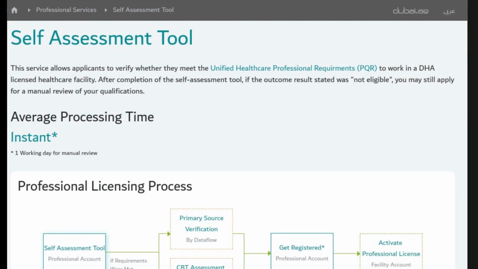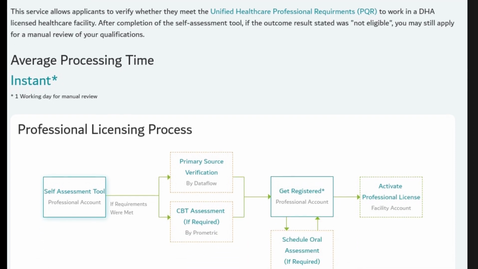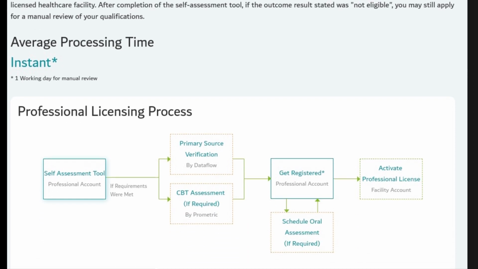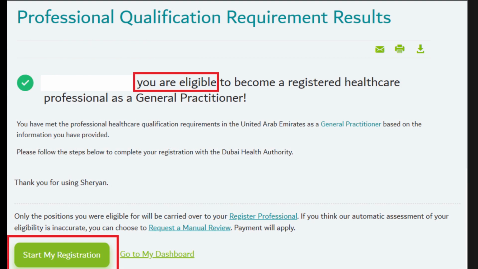Before you start with your application, please check your eligibility on the DHA website under the Check Eligibility Criteria section and proceed accordingly. Based on the information shared by you, DHA will request you to verify documents that are requested for your license processing by DHA. Click on Start My Registration and you will be redirected to the Dataflow portal.